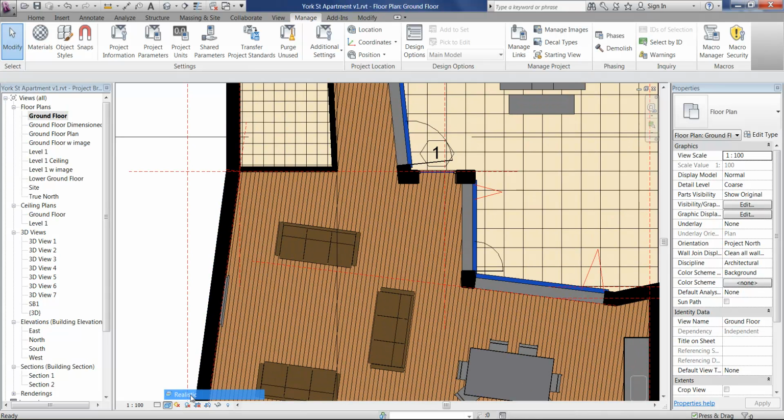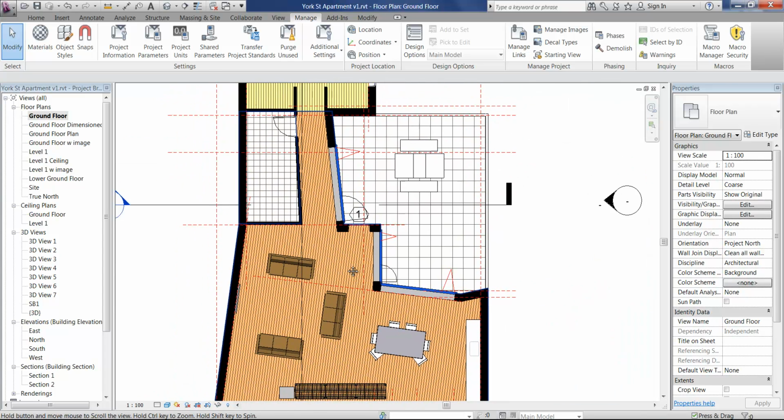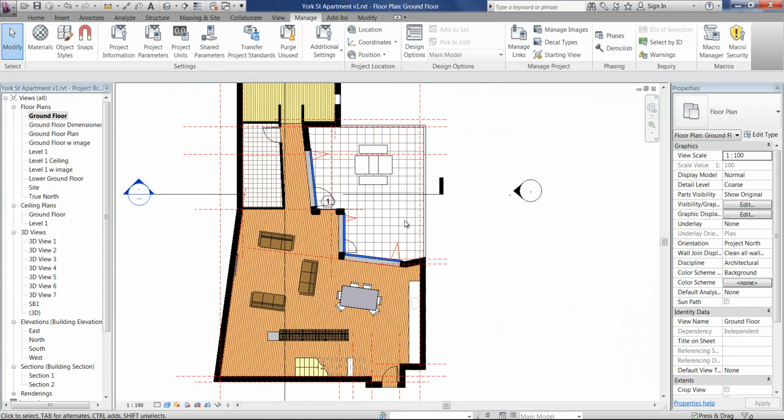The realistic view, though, will use that image of the timber boards. So you've got those basically two materials in one. Every material has the graphic settings and the render settings, and they're separate, but obviously grouped together in one material. So I'll go back to shaded, and then you can see out here we've got a deck with the material already set.